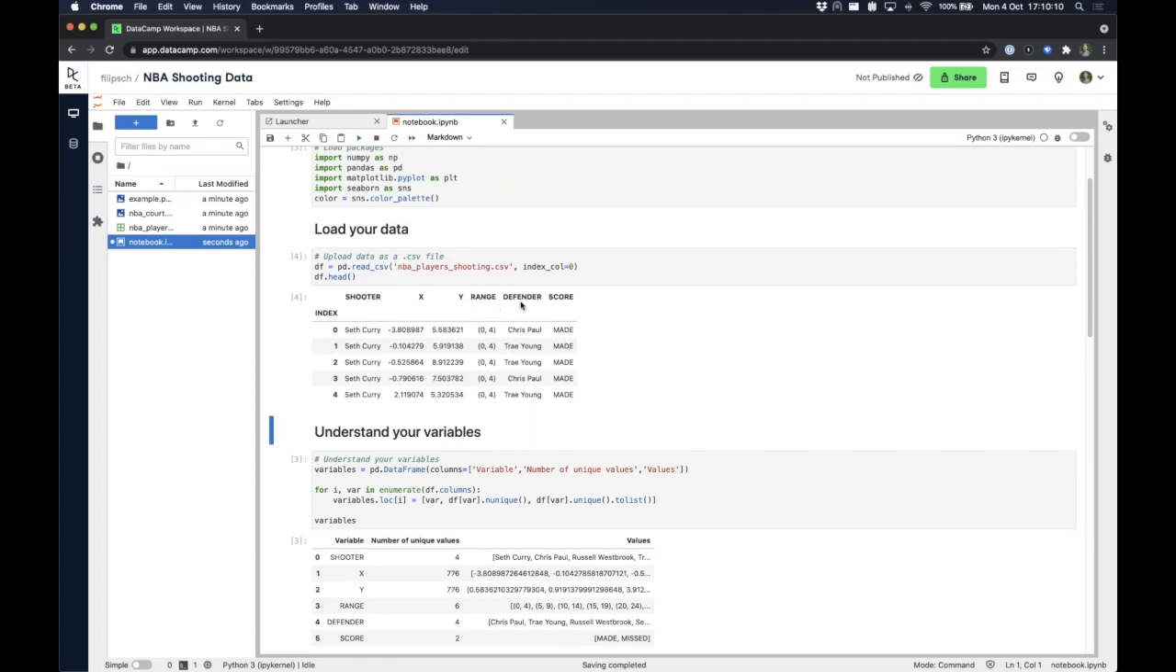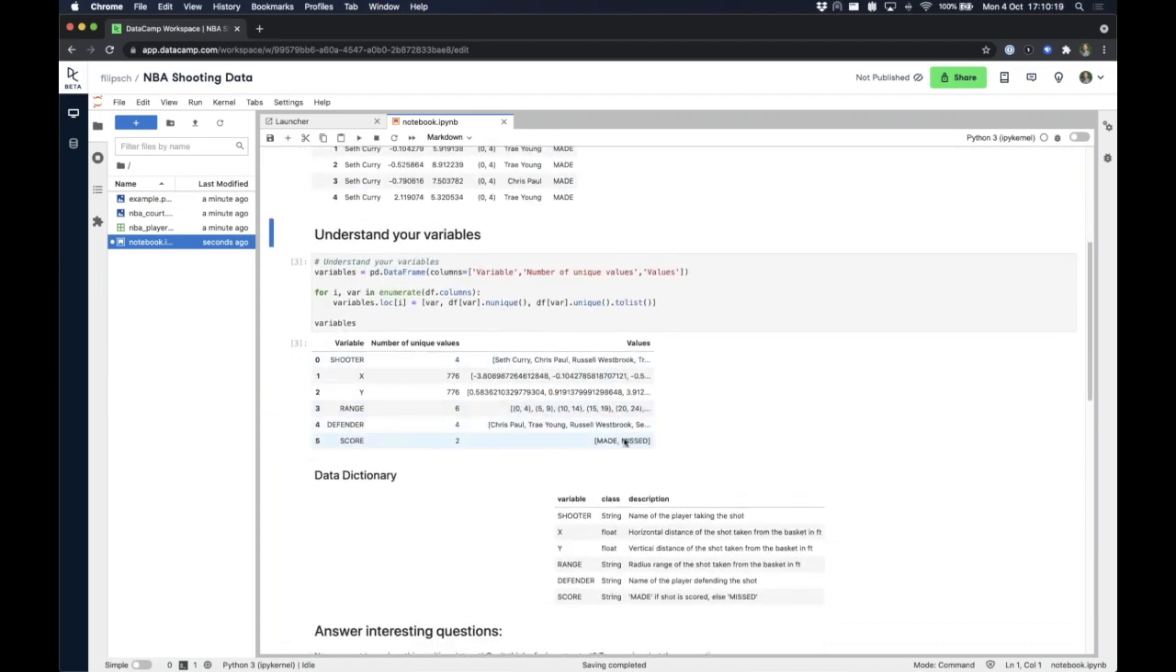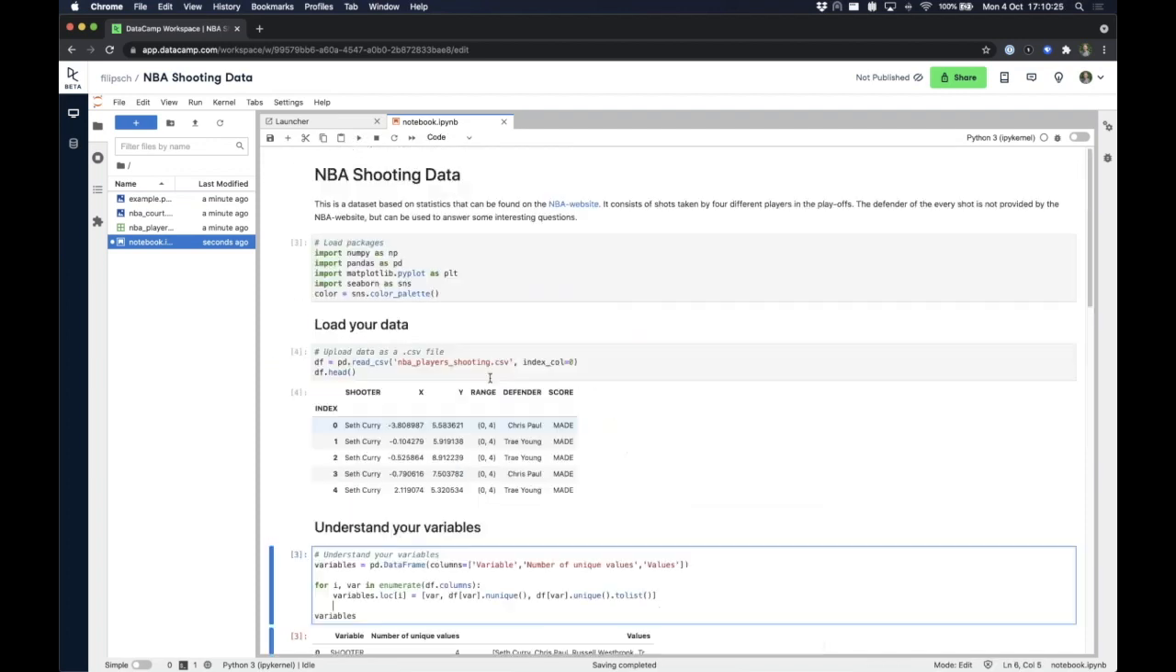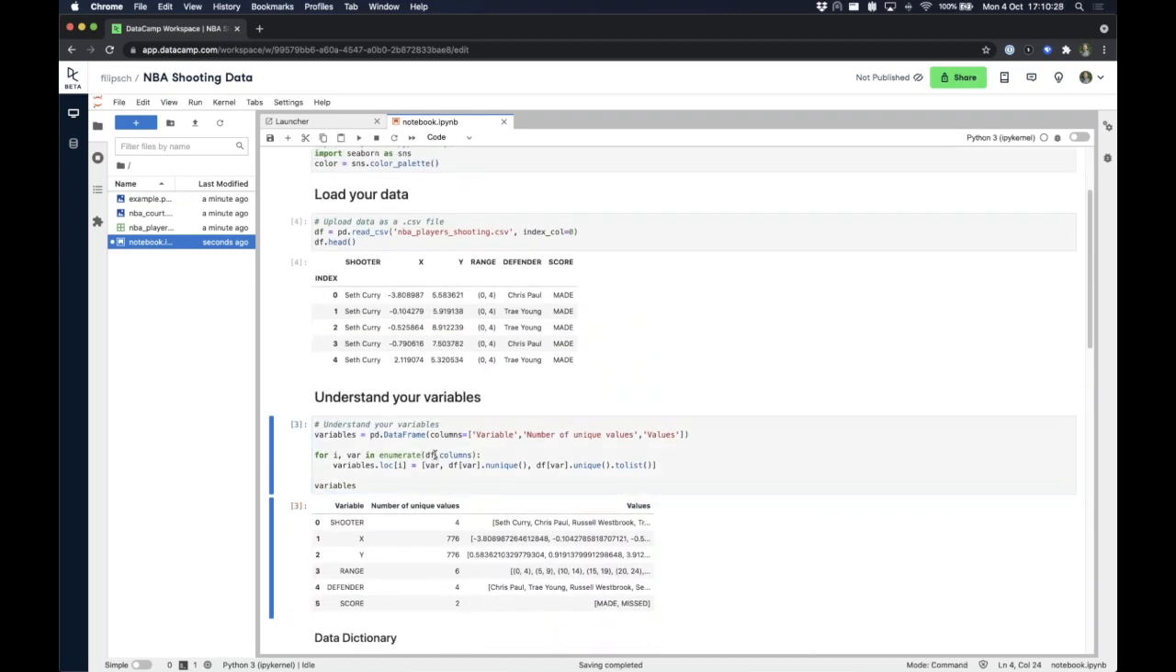All right, what else do I see? Like who was the defender? So who was trying to field off the player's shot? And then there's a score, whether or not the shot has been made or the shot has been missed. That I also see in some sample code that was already included. I see indeed that the score is either made or missed. All right, cool. I think I have a pretty good sense of this data set.